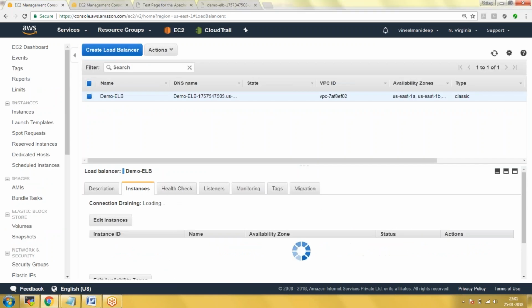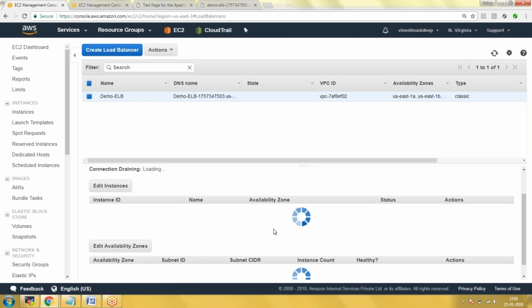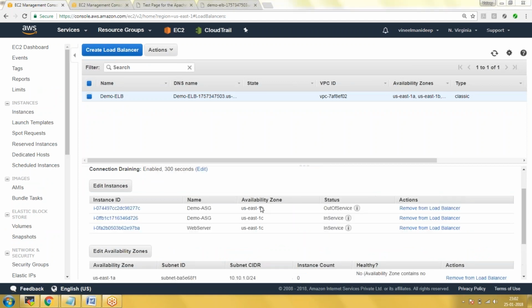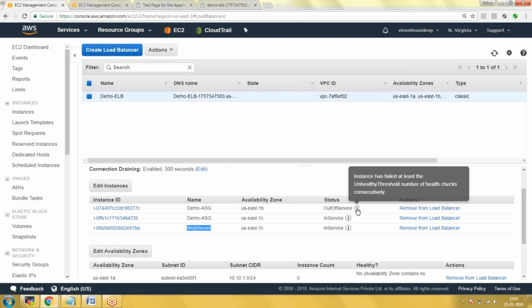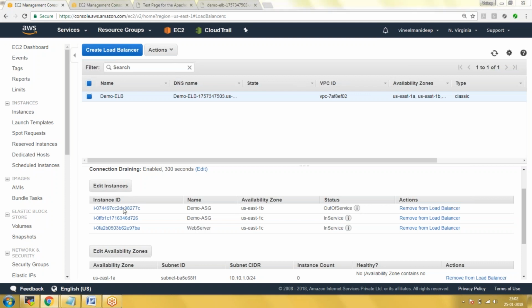I'm going to instances. We had one instance earlier, and our ELB is going to add two more instances. If you see here, you have three instances. This is the old instance, web server. The remaining two have been created by auto scaling. One came into service. Another one is still health check failed. We'll wait for a while. Even it should come to in service. If it won't come to in service, your auto scaling is going to terminate this instance and launch a new instance.